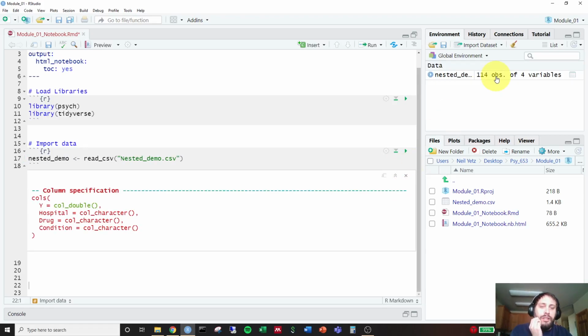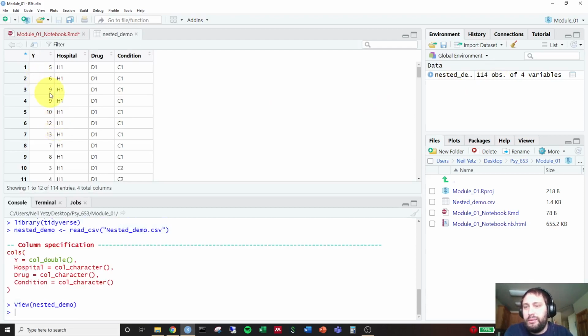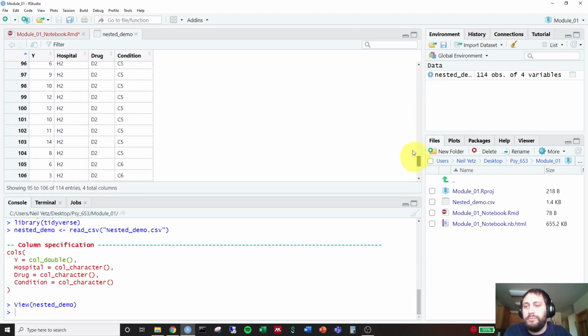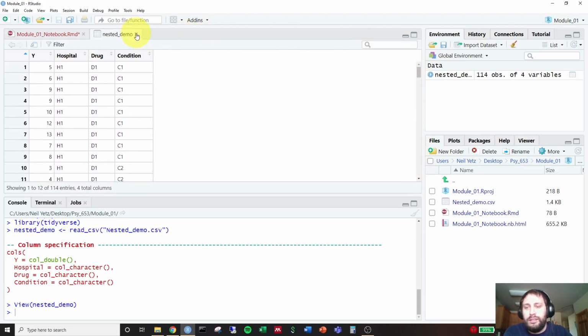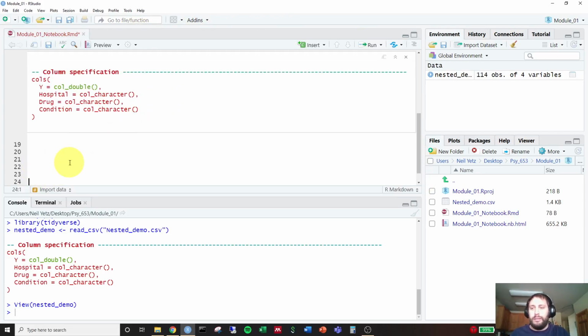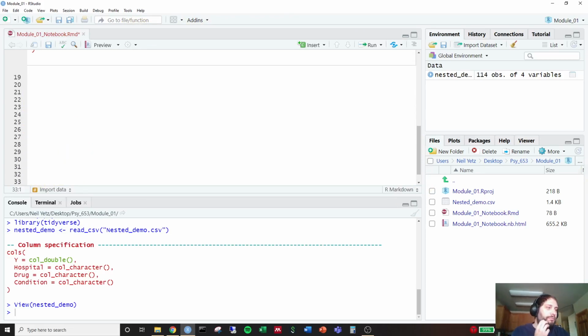If we run that, it should appear as a new object up here, assuming we named everything correctly. Looks like it did, so we go ahead and take a look at it. It looks like how we had it before, where we have Y, and then we have hospital, drug, and condition. There's 114 observations. Okay, looks like we've got our data set loaded in. Let's go ahead and get the variable descriptives.